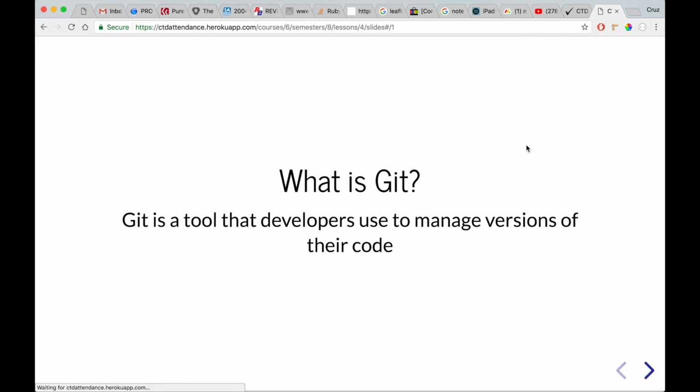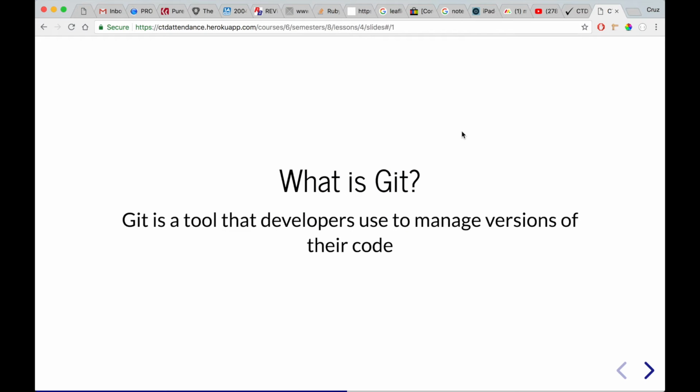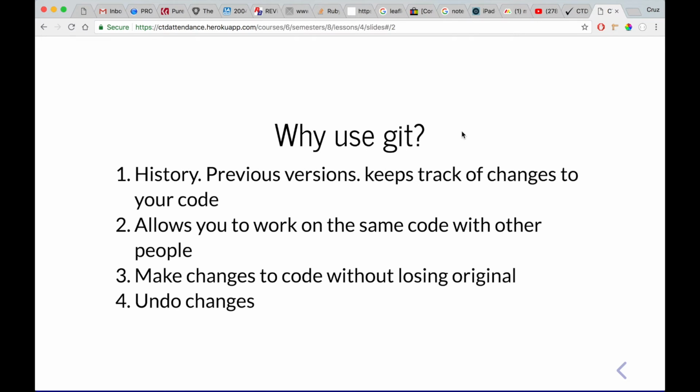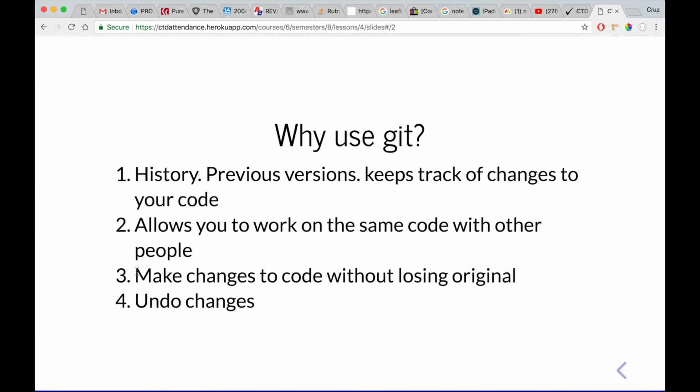So now if I refresh, the first page should say Git Seminar, Cruz Nunez. What is Git? Git is a tool that developers use to manage versions of their code. And why use Git? And you see 1, 2, 3, 4, the ordered list right here, just how I expected it to look based on my markup. So it's just 3 panels right now, but I want to make it a little better.